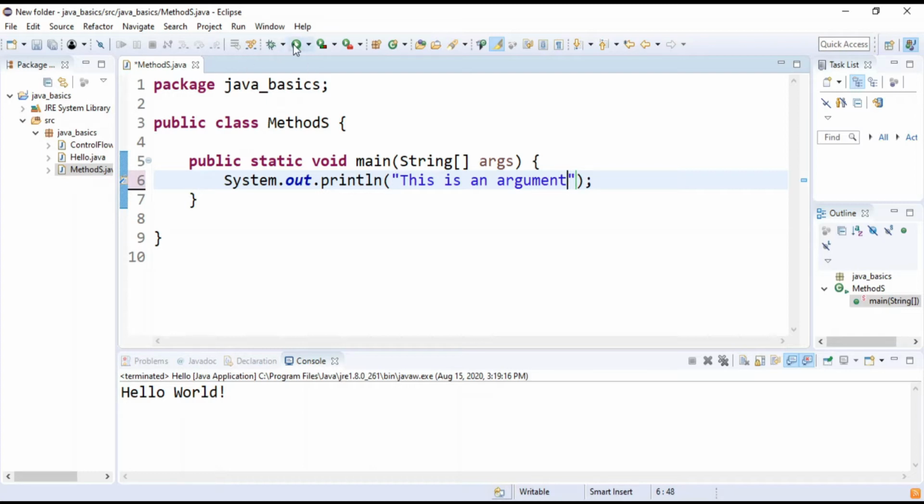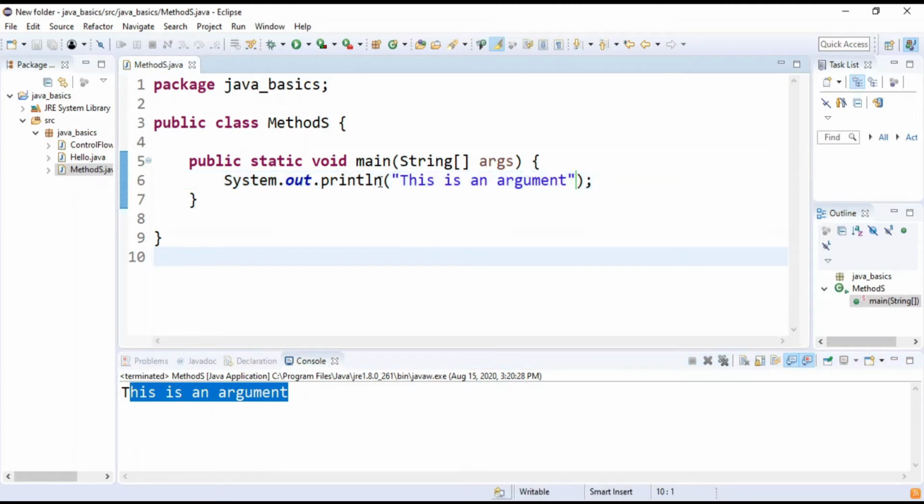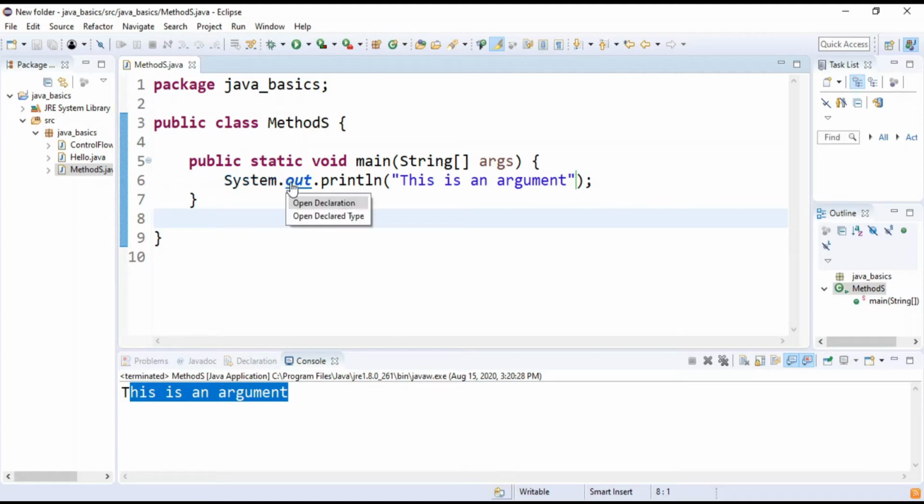So when I'll run, it will show me this is an argument, right? Now println here is a method of the variable called out, right? Out is a variable of class PrintStream, and then PrintStream is a subclass of class System. You can know everything about this by just pressing control and clicking on the statement, right? We will talk about this in our further videos while we advance to make our basic Java projects.